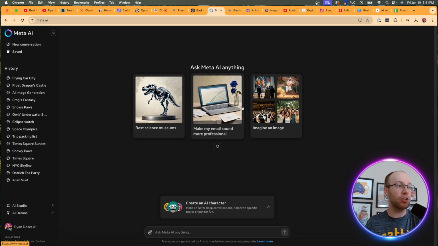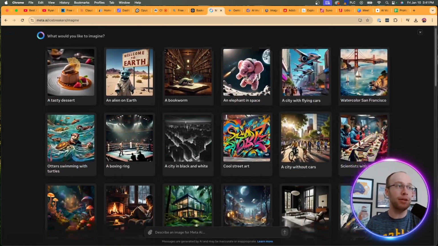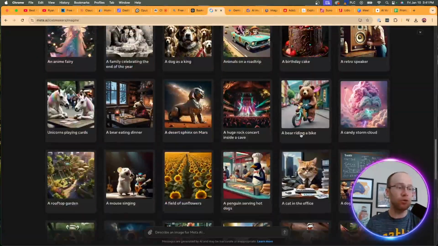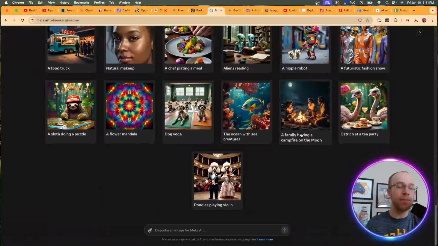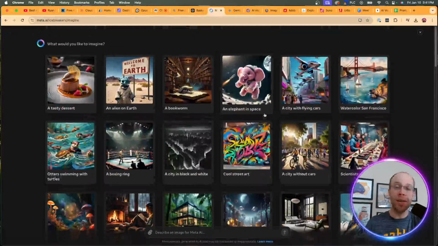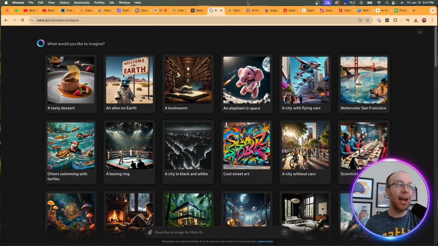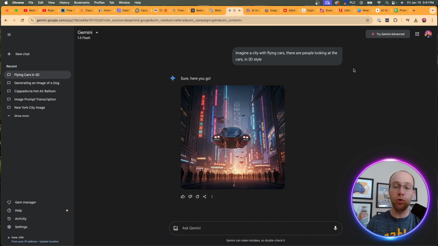So if I come here and click new conversation, imagine an image, it has all these presets that you can use. And this model has gotten a lot better since when they first released it. So dive in here, just explore. And another tool you can use is actually Google Gemini. Now, before you just get cautious here, they had a big update to Imagen 3.